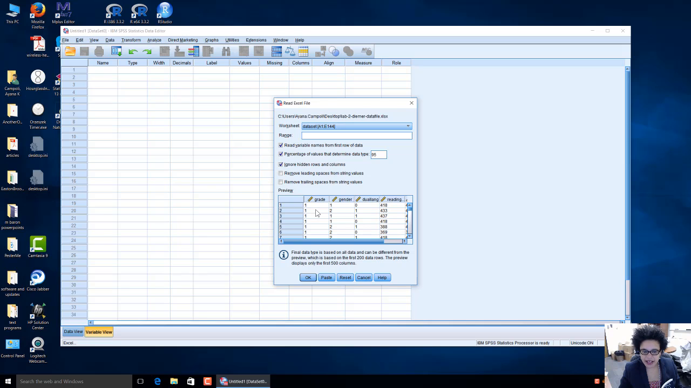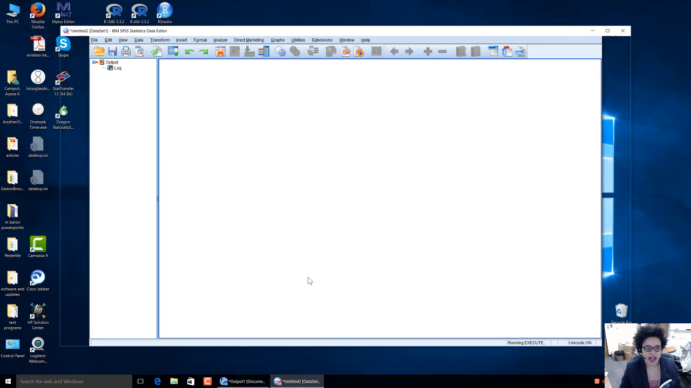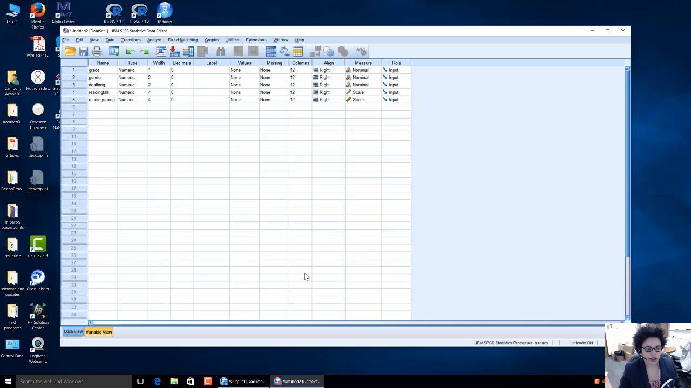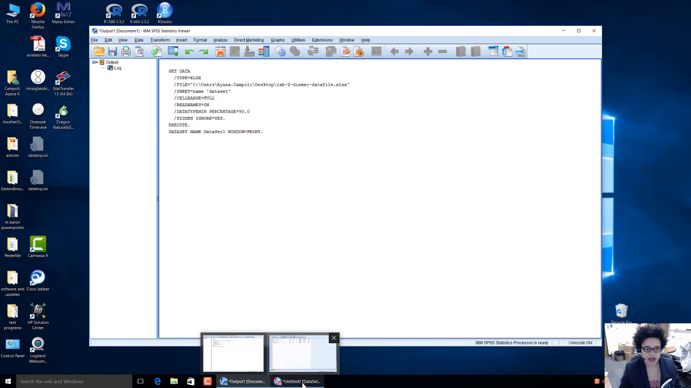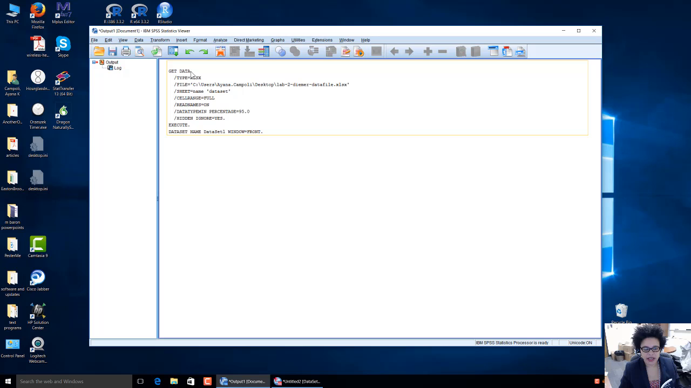But if your Excel file is clean and it has in your first column the first variable name and the first set of data, and your second column, the second variable name and the second set of data, then you should be okay. All right, then I hit OK, and then it opened up the output page there. And you can see in the output, these are the commands. It's get data, and these are all the various options, and then execute.